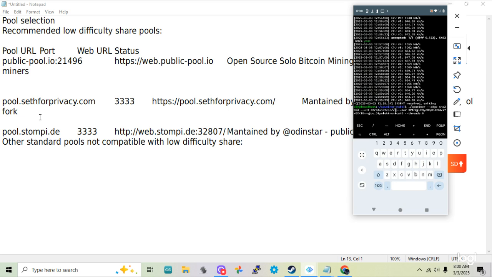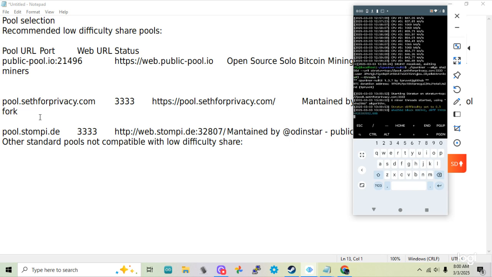So you want pool.sethforprivacy.com. All right, and then we got to go the little dit thing, and then 3333. All right, did that do it all? Yep. And then I'm going to hit enter. Let's see if it gets me logged in. Yep. Okay, we are now mining on that.